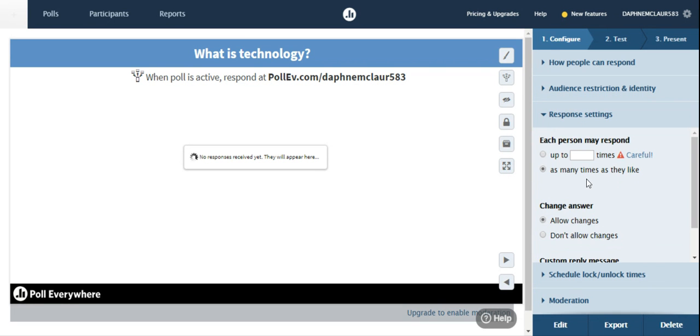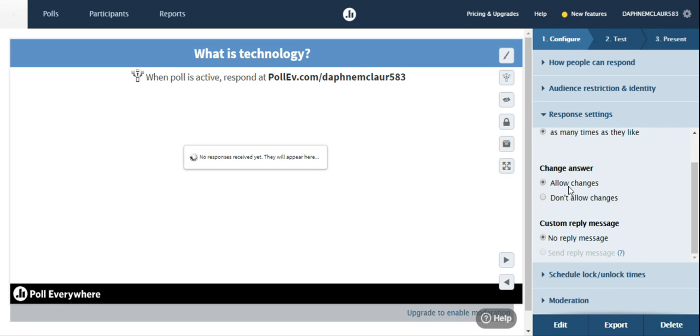Response settings, they can respond as many times as they like because, once again, I am probing and see what they already know, and there's no right or wrong answer. Do I want to allow changes? Now that's up to you because I'm just probing to see what they know, and usually their first thought is their first true connection to the topic. I don't want them to make any changes. Now, if you're more concerned and worried about spelling or grammar and things like that, you may want them to have that option so they can correct their responses. But for right now, no, I don't.